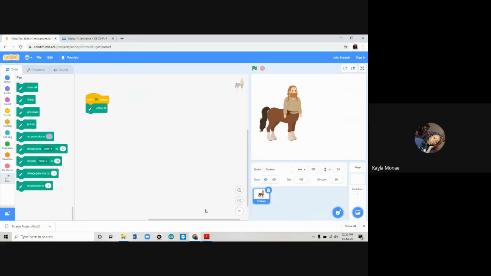How many characters do we need? Just one character for this, because it's one character in each case.